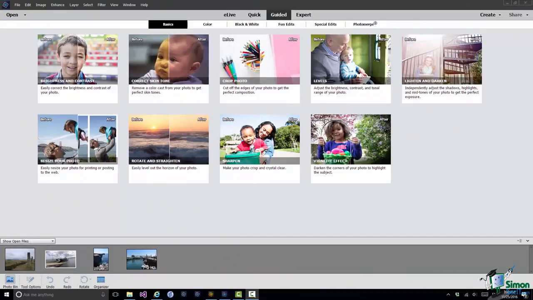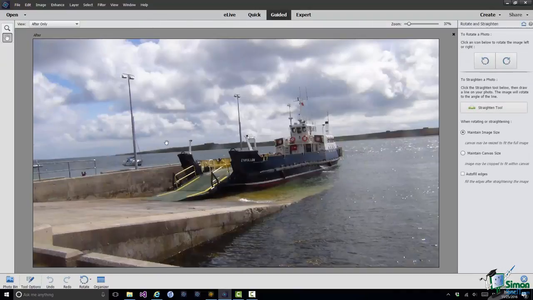If you remember with exercise 5, we straightened the picture of a ferry. I've selected the picture in the photo bin down there. I'm looking at the basic guided edits and I'm going to select rotate and straighten. There's the before picture, the exercise 5 before picture. You can see that we're in guided edit.